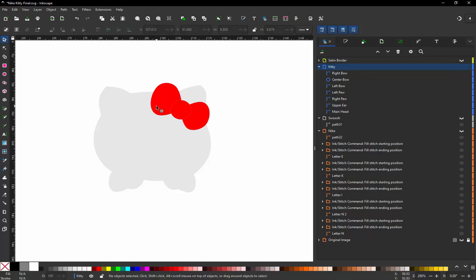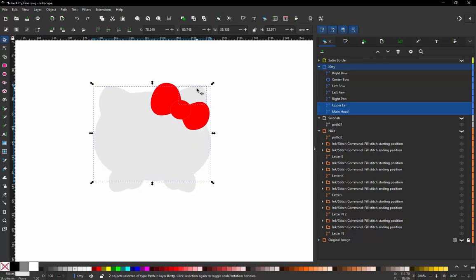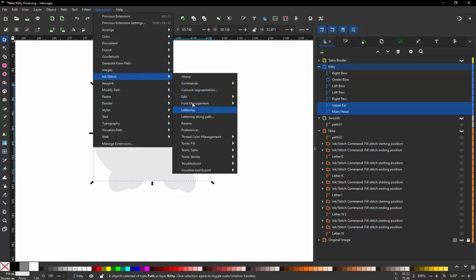So now let's go ahead and set our fill stitches here. So we're going to start with our main headpiece here. So you can see that. And I'm going to do the upper ear the same way. So we're going to do extensions, InkStitch params.